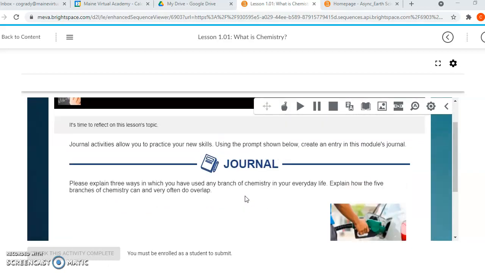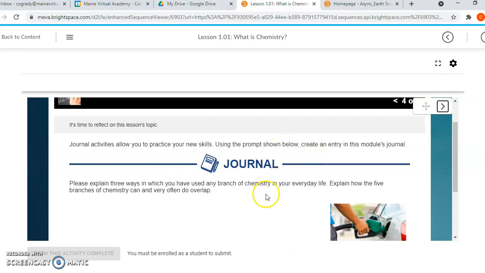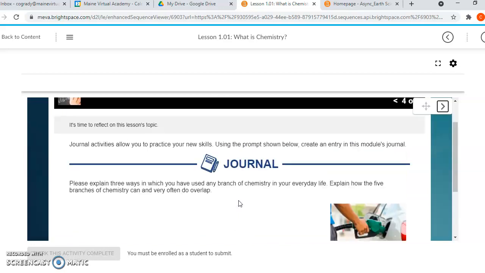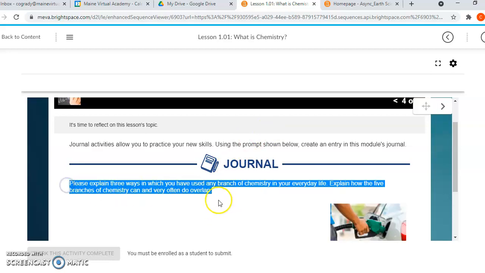So as you went through this lesson, it talked about some different branches of chemistry. And in class, we talked about at least one example of how we use chemistry, such as in cooking. So that would be an everyday life use. So what you will do is you will open up either a Word document or even a Google Doc. You'll copy and paste this little prompt.